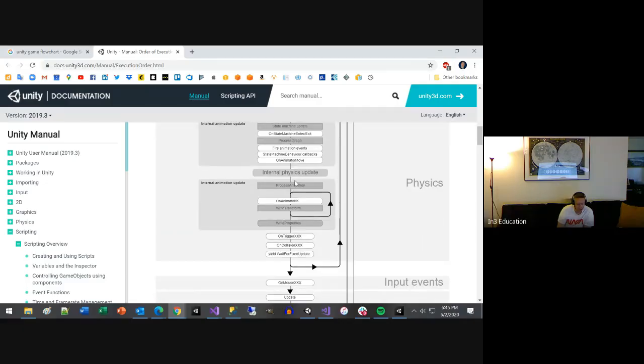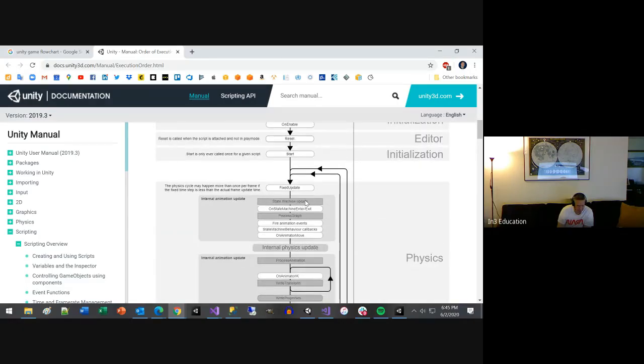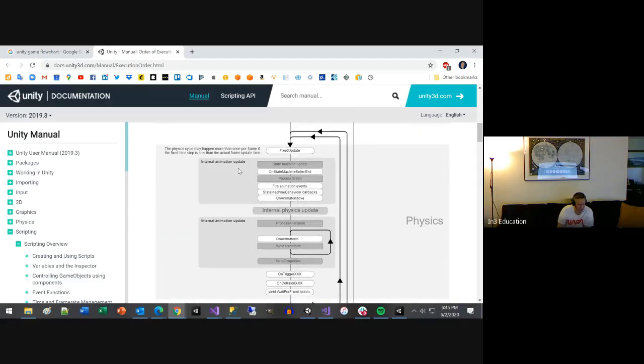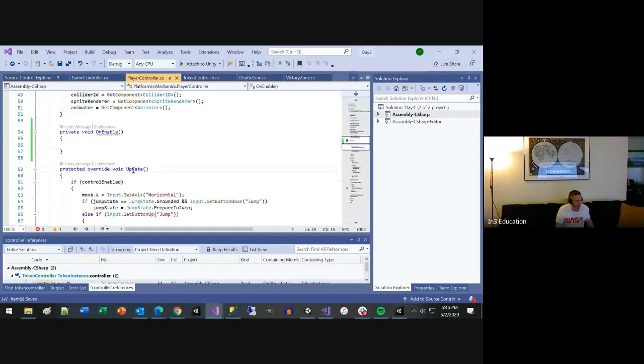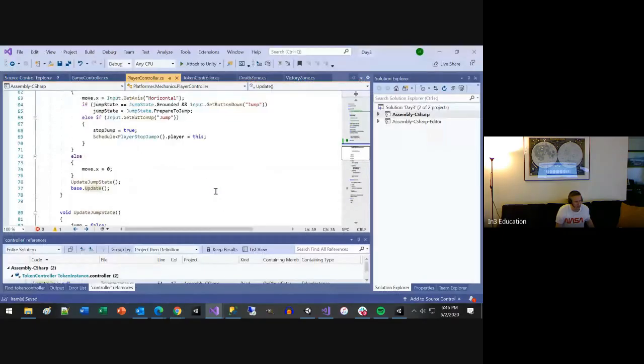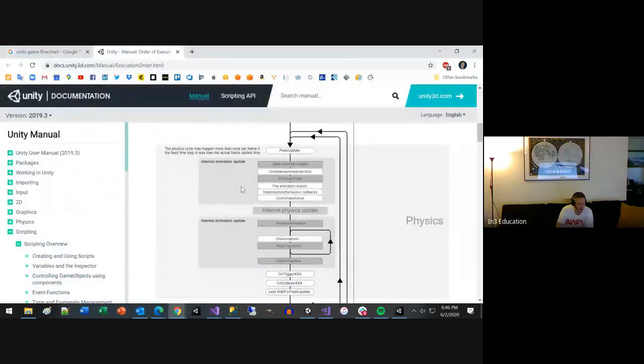And then it comes into stuff that happens every single frame. There's update, which is what we're most used to here. But then there's also fixed update. The difference is that fixed update happens once per frame, kind of regardless of the actual time.